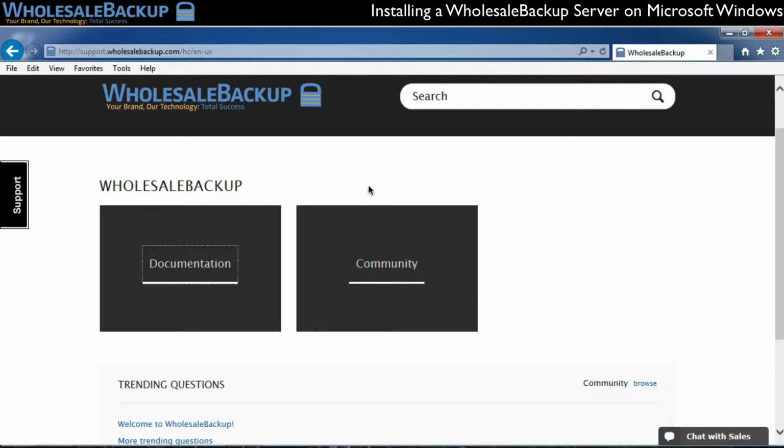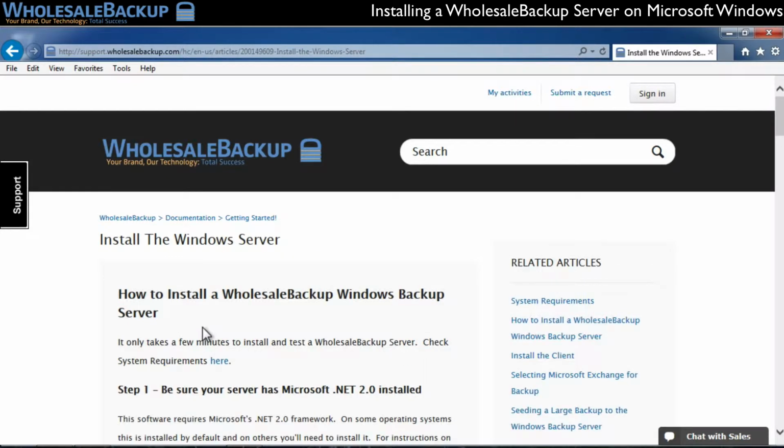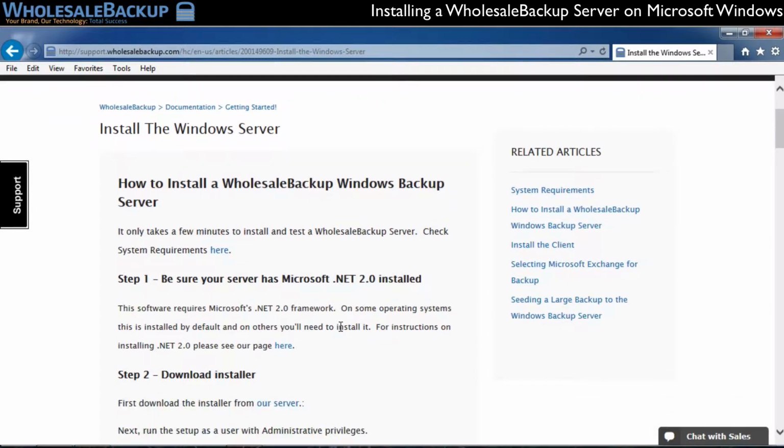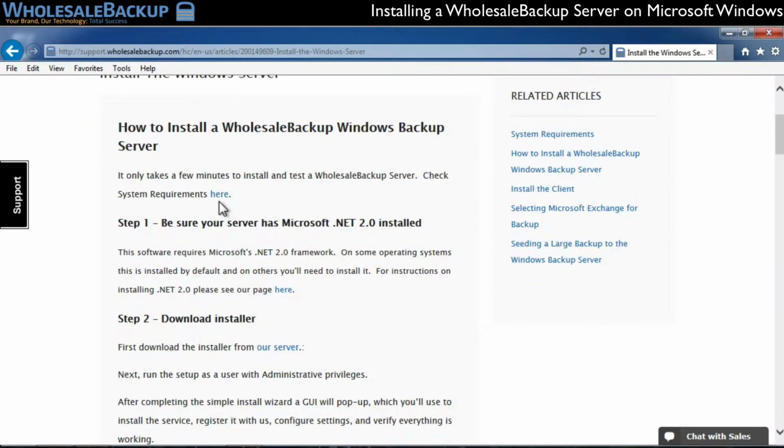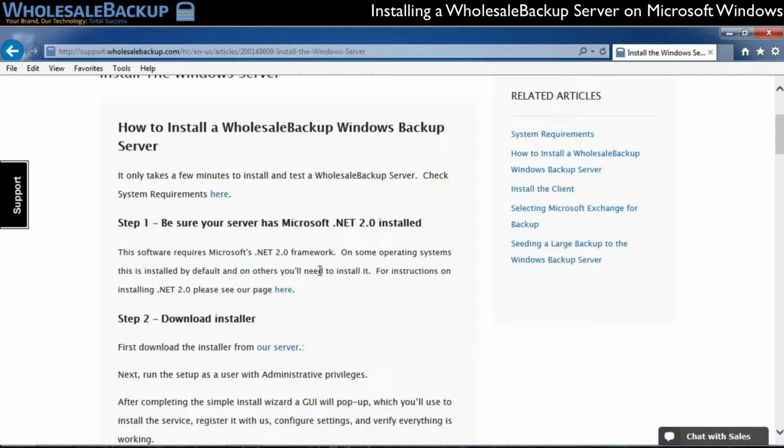So first I just want to show you the support.wholesaleBackup.com site. I'm going to click here on documentation, and I'm going to take you to a document called Install a Windows Server. And here you can see there's some basic information if you want to read about system requirements. Microsoft .NET 2.0 needs to be installed on the computer that you're going to run the wholesale backup Windows server on. And if it's not already installed, you can click here to learn how to install and configure it on your given operating system.